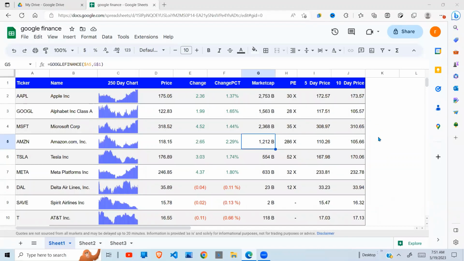Today we're going to look at the GoogleFinance function in Google Sheets. The GoogleFinance function is used to extract certain variables like price, change in price, percentage change in price, market capitalization, PE, 5-day price, 10-day price, the name, the ticker, and we can even draw a chart like this one. This is what we're going to be looking at today. How do we track our stock using the GoogleFinance function?